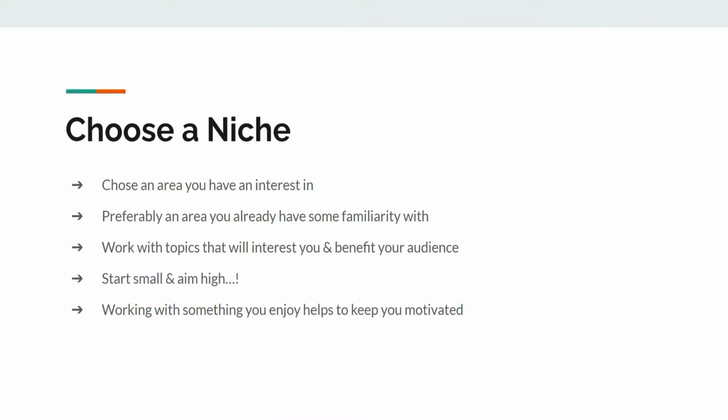So once you've actually come up with a few different ideas, the next thing you want to do, with those ideas, is to actually figure out a chosen niche. What area are you passionate about, and try and find a niche that actually fits into your passions and interests. So you need to choose an area that you actually do have a unique interest in, preferably an area that you already have some sort of familiarity with and you have knowledge around, because as you work with topics that interest you, it will benefit your audience in the long run.